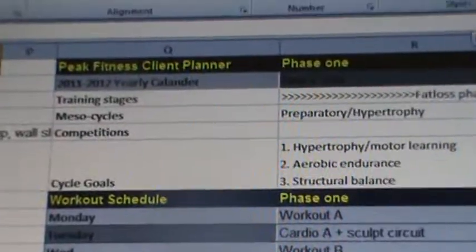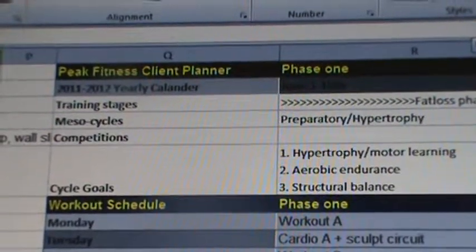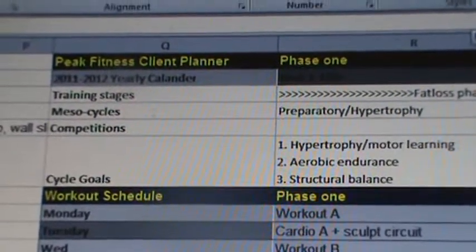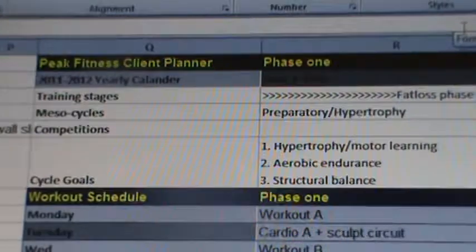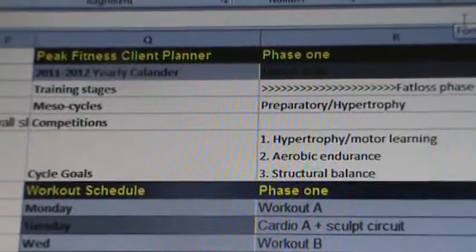This is Chris Kell, with a simple explanation of the Peak Fitness client planning tool. We do most of our programming here in Excel at Peak Fitness, and really the purpose of this is just to list out the general goals for each phase and then plug in the appropriate variables.